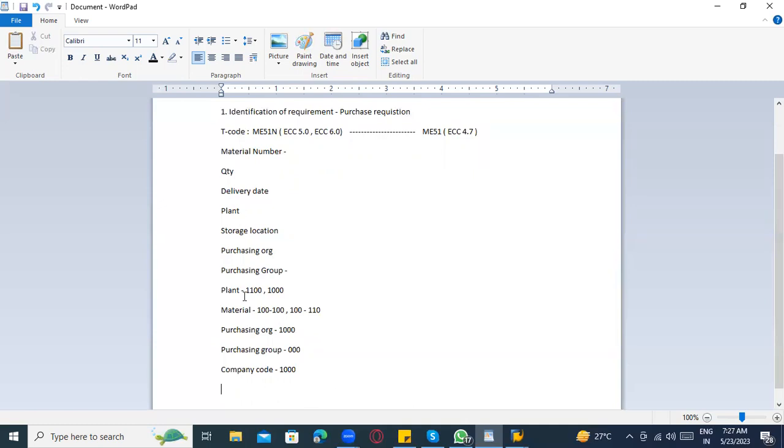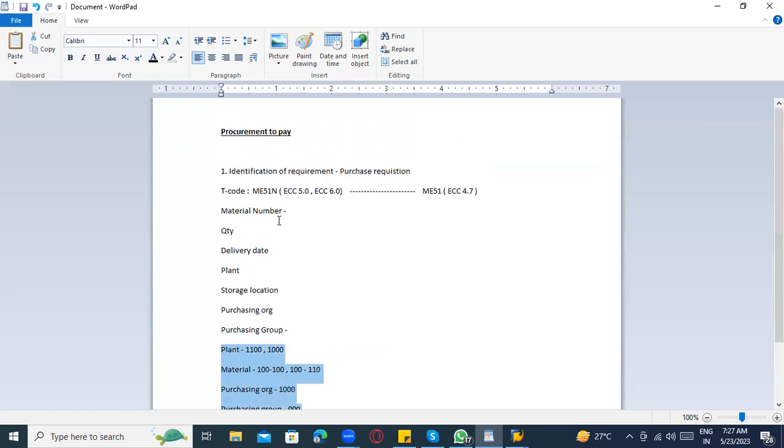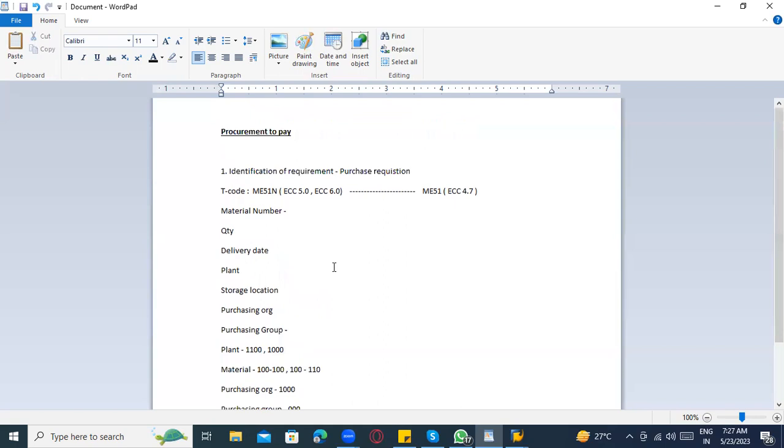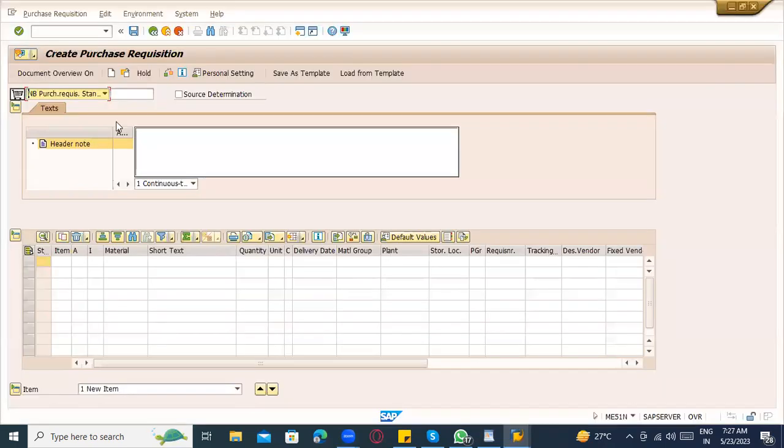First, we'll understand how to do the process. Later we can understand how to create a purchasing organization, group, plant and materials. Just let's concentrate on how to create a purchase requisition, purchase orders and so on. Clear? Okay, now let's go to ME51N.